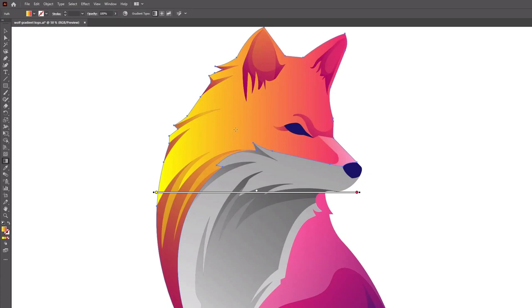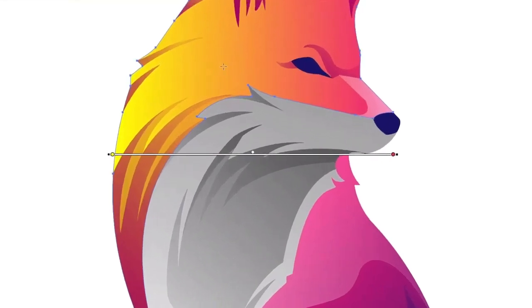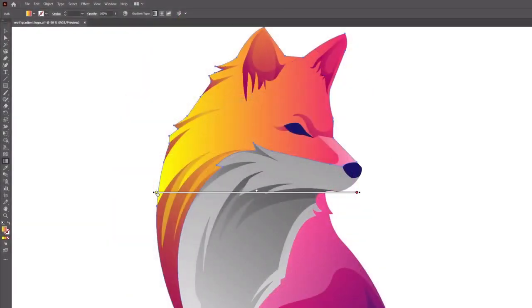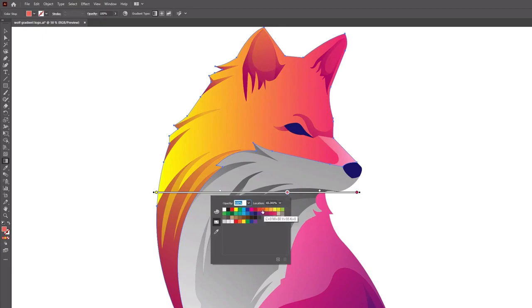This will apply a standard gradient on the object, and you'll also see the gradient annotator appear on top of the object. The gradient annotator is a slider that allows you to edit the starting point, the end point, and the color stops. Here we can change the color of the color stops by clicking on them, and we can change the location of the color stops by clicking and dragging.